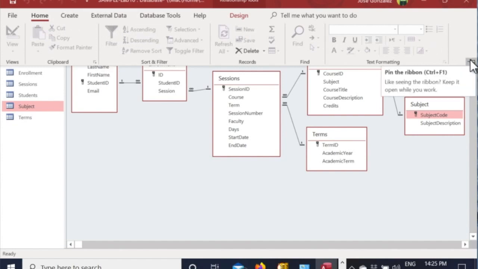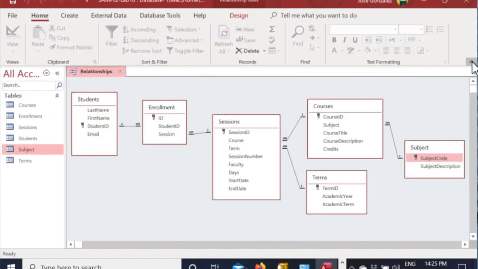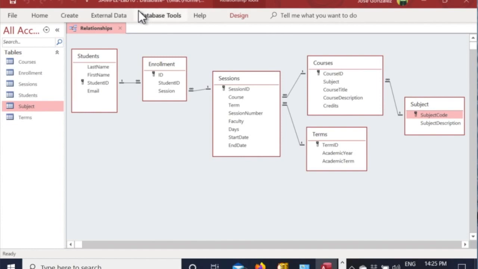You can pin this tab open so it stays open all the time, but in my case I'm going to collapse it so it only opens up when I use it, and that way it gives me more real estate to work. We have tabs for creating tables or different entities, and we'll explore these as we move along.